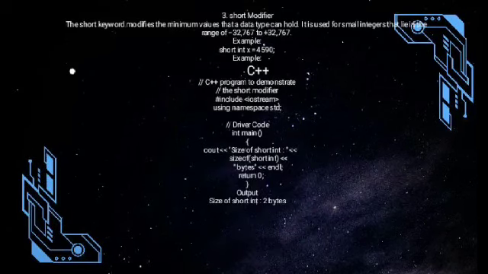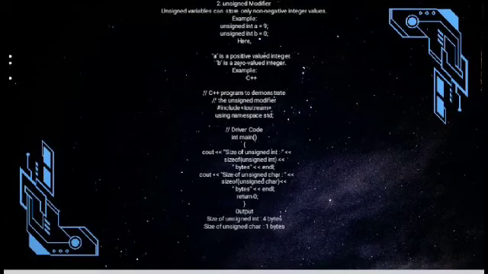Unsigned modifier. Unsigned variables can store only non-negative integer values. Example: unsigned int a = 9; unsigned int b = 0; here, a is a positive valued integer and b is a zero valued integer.